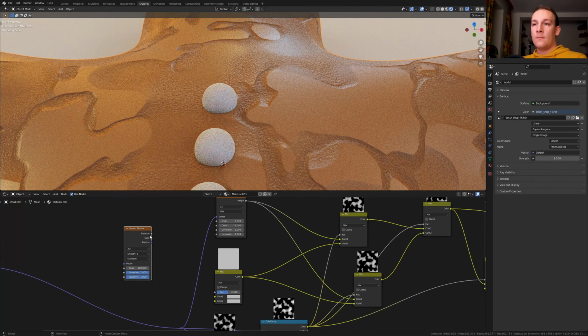Duplicate the Musgrave texture, take this vector and plug it in here. Set it to 40 and let's set the scale to 15. Set the detail to 2 and duplicate this color ramp here.